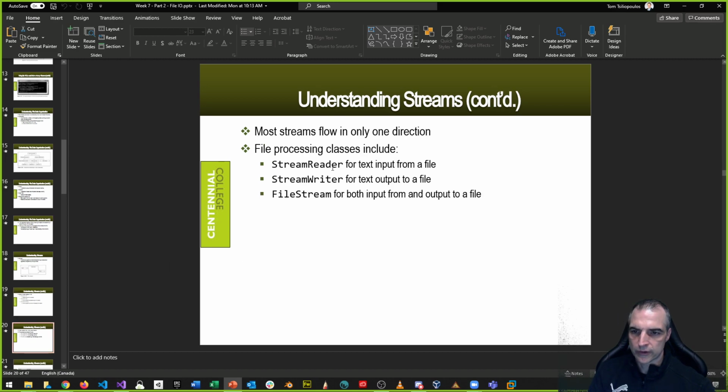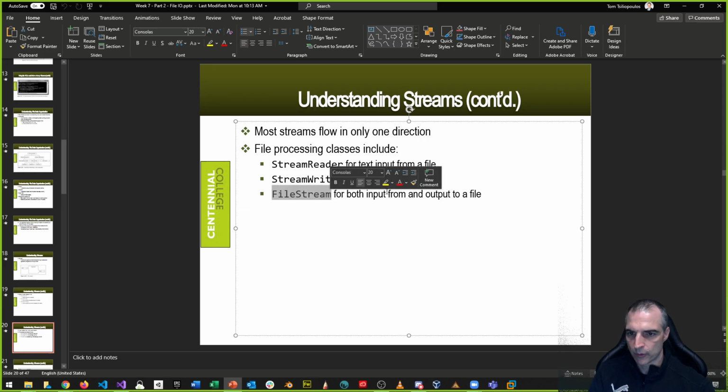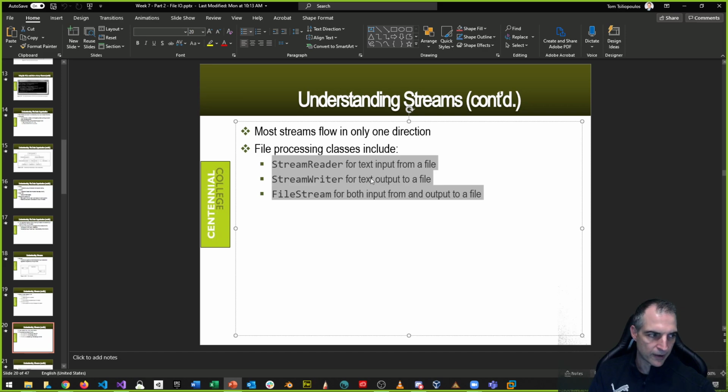So there's two streams primarily we're going to be using. StreamReader is what the stream is called, and StreamWriter. So we can input or output. There's also called FileStream. FileStream does both input and output to a file. Okay, StreamReader, StreamWriter, and FileStream. By the way, these three things we're going to use when we do UI starting next week. We're going to start using these things.